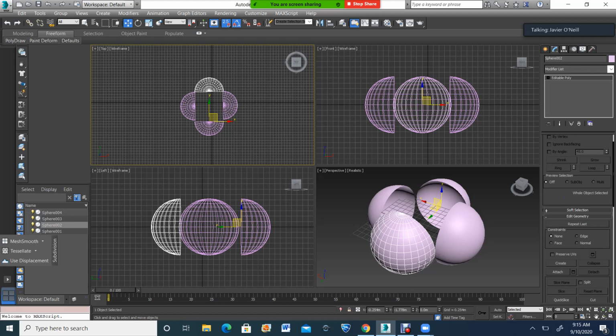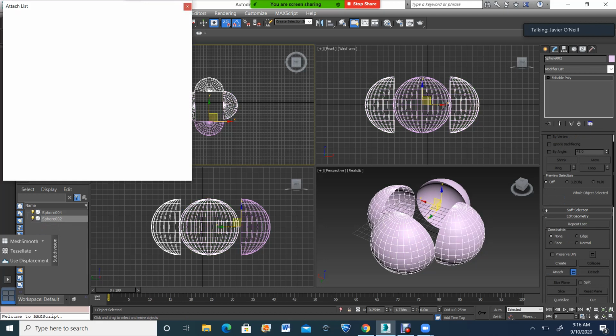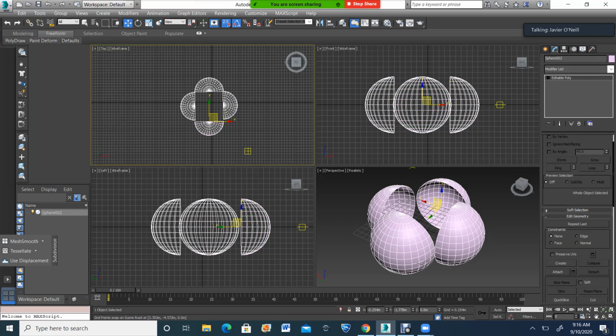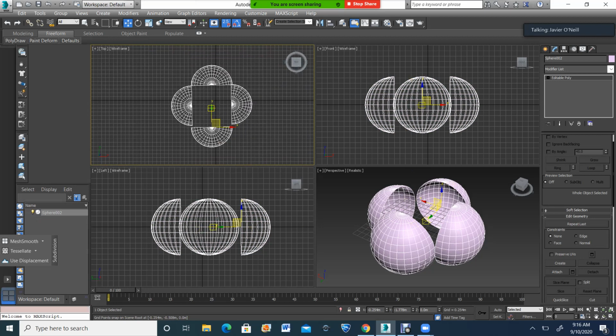So if you look in my menu here, there's something called attach. If you do attach like this, you click and attach whatever you like. And if you do this one right here, attach list, it brings up a list of all the items in your scene, and you can click on it and it attaches it. So now that I have these objects attached as one object, I want to change the pivot and have it be more or less in the center.